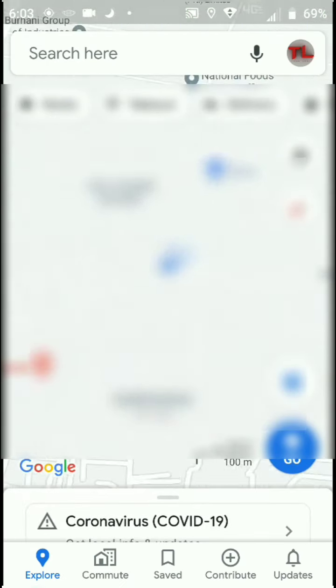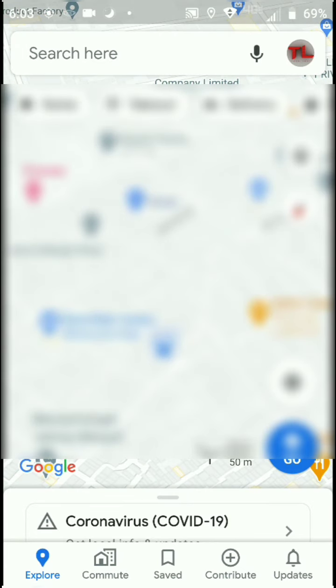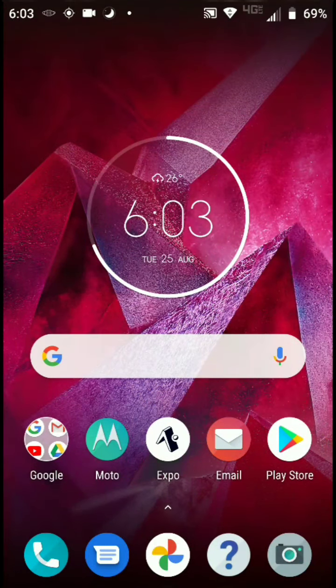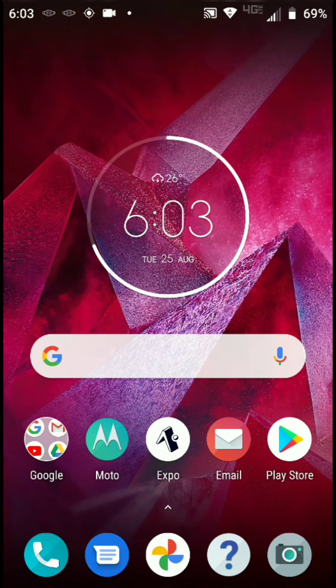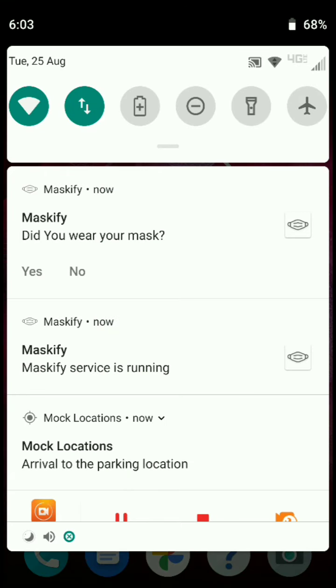If I track my location, I'm there, not at my home. I'm pretty far from my home, right? So let the app think that you went outside. In a few seconds, in a few minutes, it will detect that you have gone outside and notify you like this. So you have your notification. If my phone is in my pocket, it will ring and notify me, did you wear your mask, right?